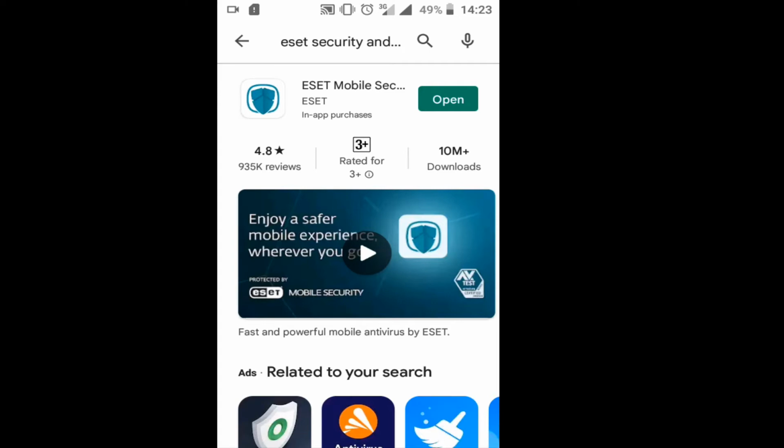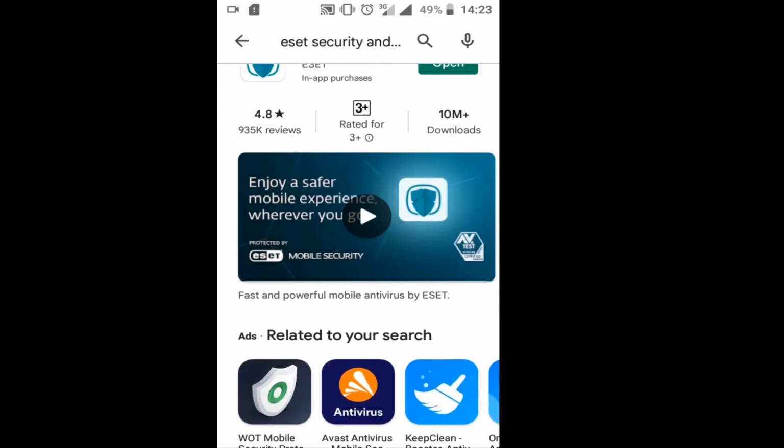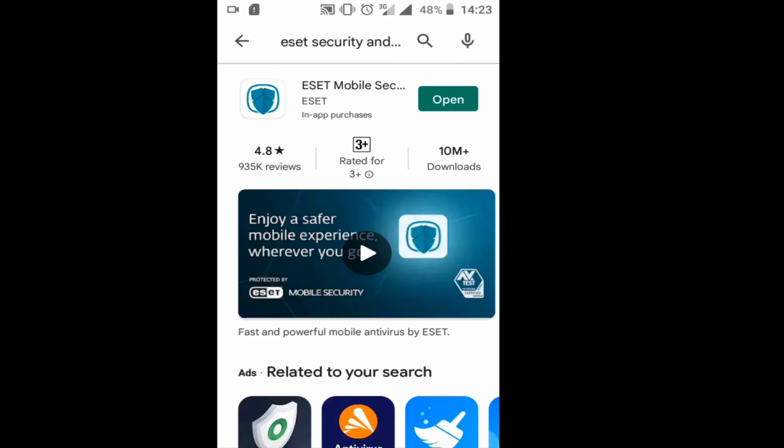After getting its result in my Play Store, I'm going to install this application. Installing it will allow me to start using it in my Android phone to check for malware, or any other viruses or issues. So you see, I have installed Asset Security now. Because I have already installed it, I'm not going to install it again. What I'm going to do is open this application so I can start checking whether there is any malware or other viruses in my Android phone.